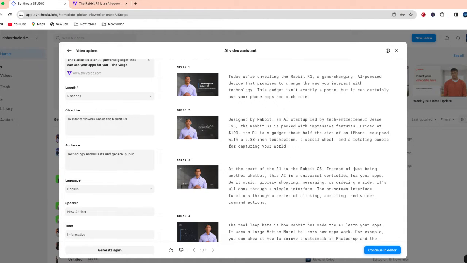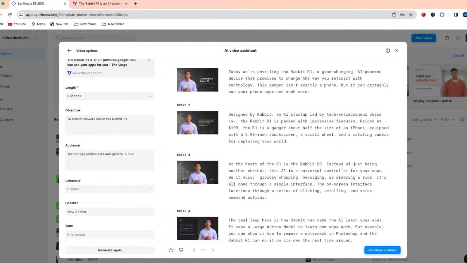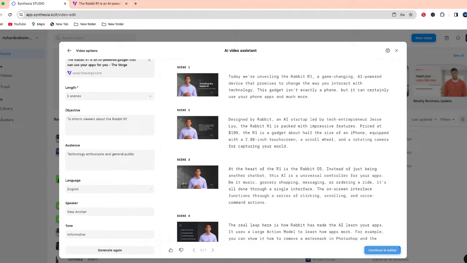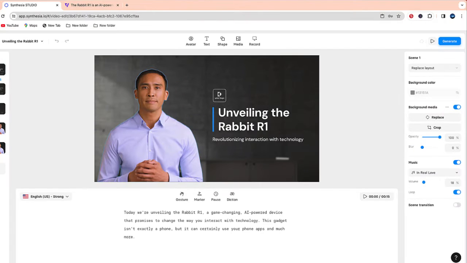Now what I can do from here is just preview to see the text that was generated. Obviously the thumbnail to the left, but if this isn't what I want, that's fine, because I'm not going to leave it like this. I'm going to continue to edit it inside Synthesia Studio. Alright, so here is my project.